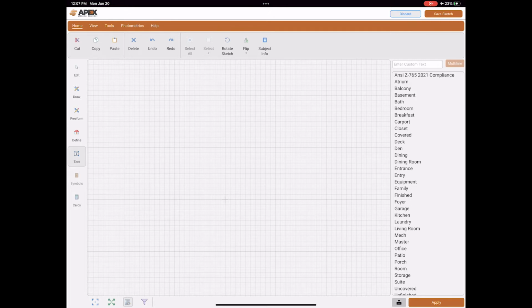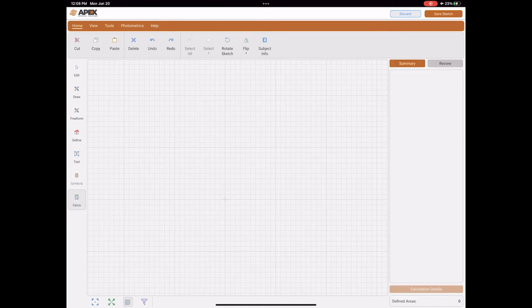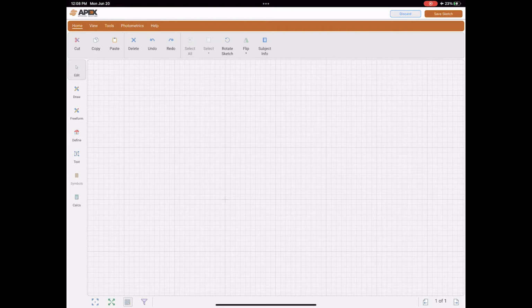Below that is Text. This is our text library, pretty self-explanatory. Select a label, it'll show up in the middle of the screen. Drag your finger, drop it where you want it. Symbols is below that. That is currently in development. We'll have that out as soon as possible. And then finally, Calcs. The Calcs will bring up a calculation panel. Right now it's blank, but once we get our sketch drawn, whatever we draw and define will show up in this panel.